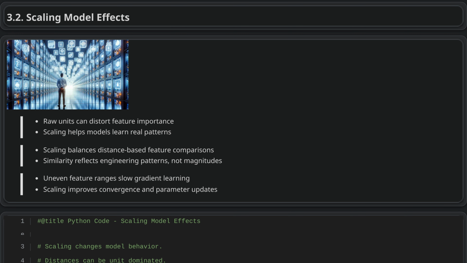Scaling model effects. Scaling helps a model compare numerical features fairly when they use different units, such as temperature in Celsius and pressure in kilopascals. Without scaling, features with larger values can dominate learning and appear more important than they really are. Scaling puts features on a similar range so the model can focus on meaningful patterns rather than unit size.